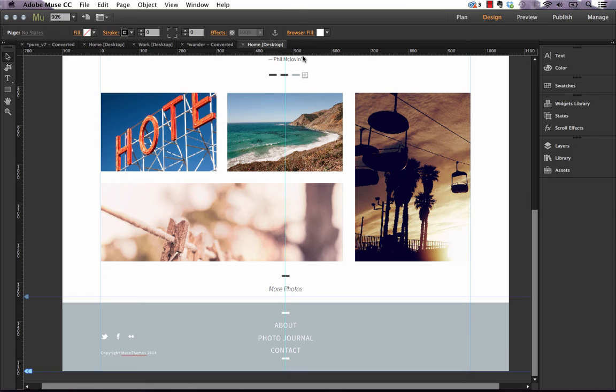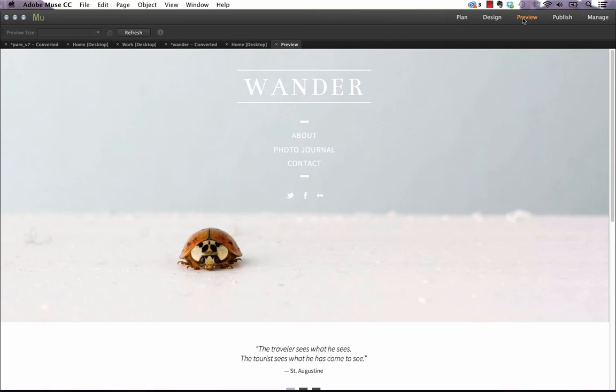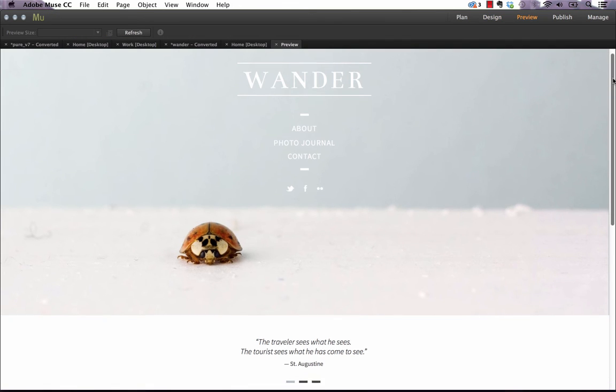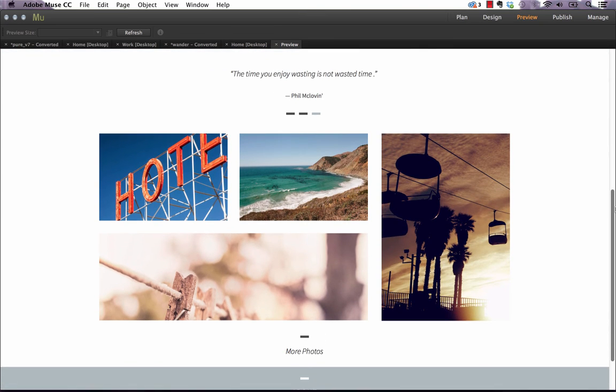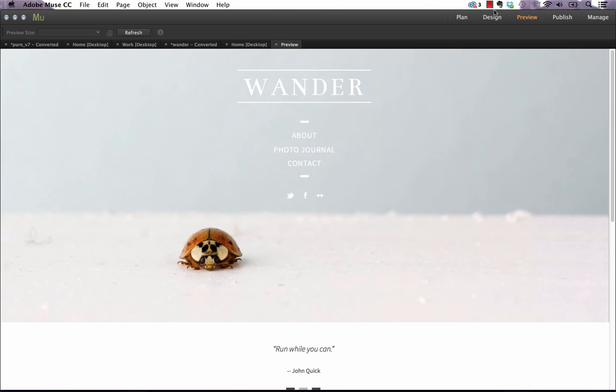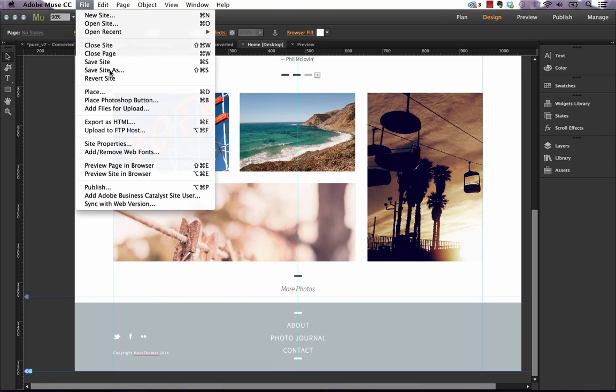Another big change in this release is Adobe has rebuilt the preview area for your site. So if you click Preview, you can see it loads much faster, but you're going to get a more realistic preview of how the site's going to look. Now, to be honest, we always preview in the browser. We rarely ever use this preview panel, but from what we're seeing in this version, it's certainly performing a lot better. We still like to go File and Preview Page in Browser.